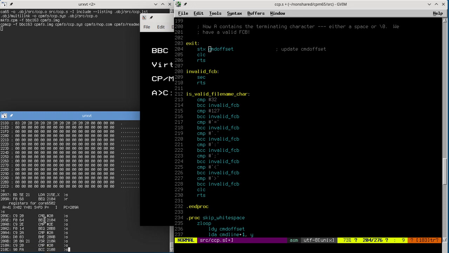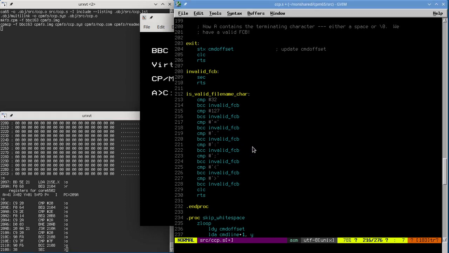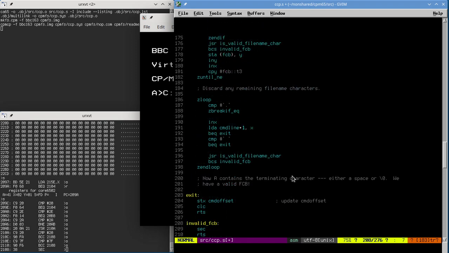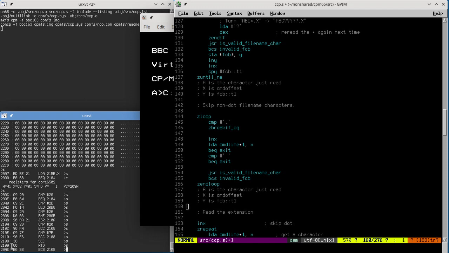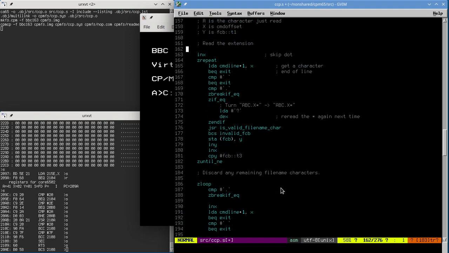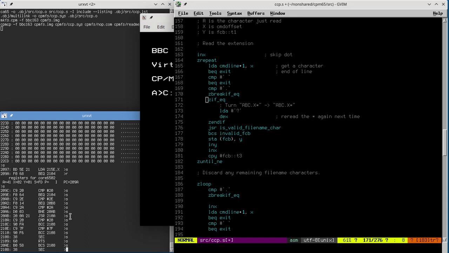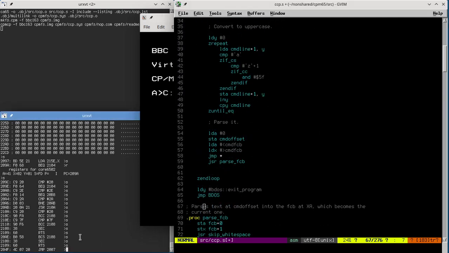So is it less than a space? No. Is it greater than 127? No. Is it... That's wrong. Okay. Good to know. And this will in fact fail. So set carry, return. Where were we? We were at 2-1. Yeah. This is now going to bail out, SEC return. And now we're right up at the top here going around the loop again.